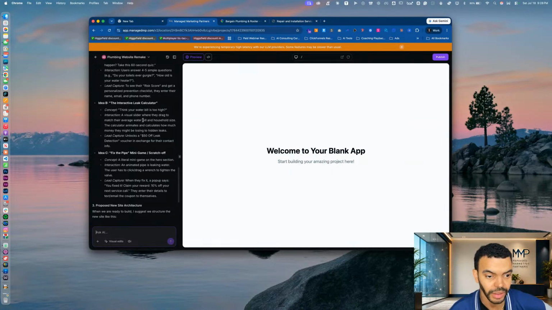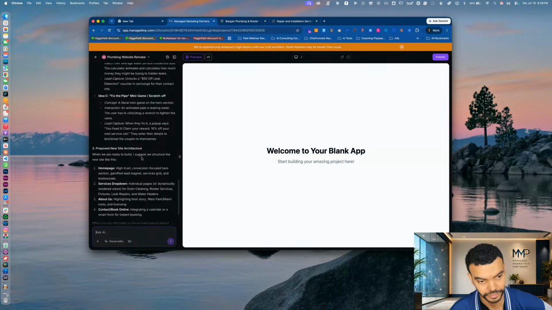Idea B, the interactive leak calculator. Think your water bill is too high? A visual slider where they drag to match their average water bill and household size. The calculator animates and calculates how much money they might be losing to hidden leaks. Lead capture unlocks a $50 off leak detection voucher in exchange for their contact info.